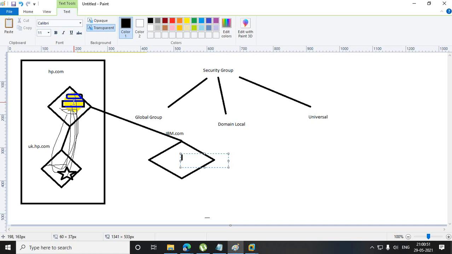Whereas a universal group is very flexible within the forest. That means a universal group created in any domain can accept or add users from a different domain. Even from a different domain, a user can see the universal group of the other domain. Now domain local is what? Domain local is a very highly secure group, and domain local cannot be seen from a different domain, but domain local can add different users from different domains, even a different forest as well.